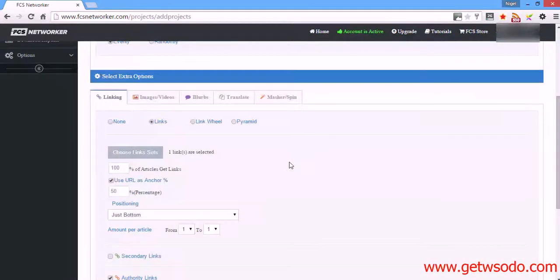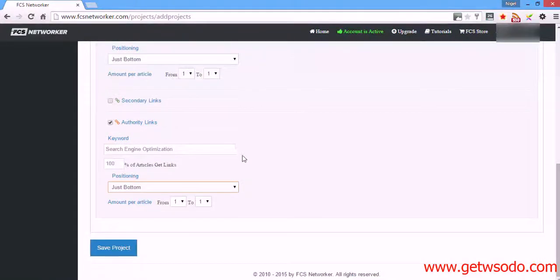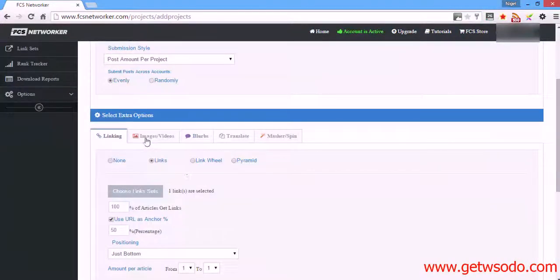So basically, as this is set up, every article that gets posted is going to have one link from our main link set. 50% will just be the naked URL, and then of the other 50%, 75% are going to be the main anchors, one of them two, and then the other 25% is going to come from the secondary anchor. So that's that. Then say link wheel and pyramid is sort of more advanced. We can cover that again in our full course.